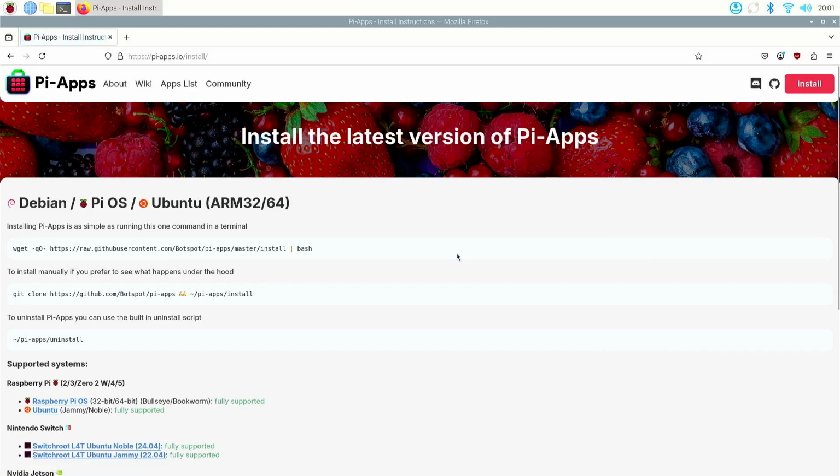And it's going to bring me down to this list of commands. So the first command here, of course, is installing Pi Apps is as simple as running this one command in a terminal. Or to install manually, if you prefer to see what happens under the hood. I didn't try that one. And then to uninstall Pi Apps, you can use the built-in uninstall script. Let's go ahead, and I'm going to take this first one. Let's just copy this.